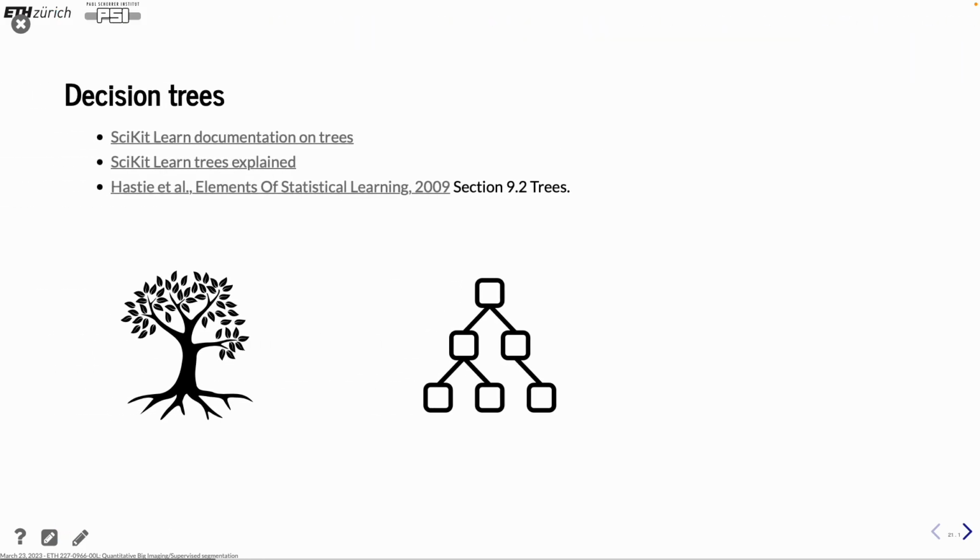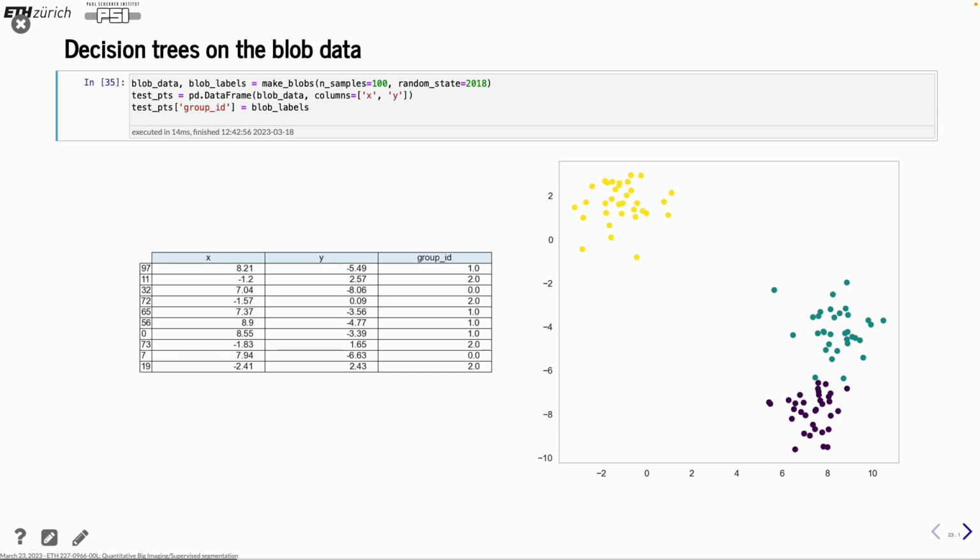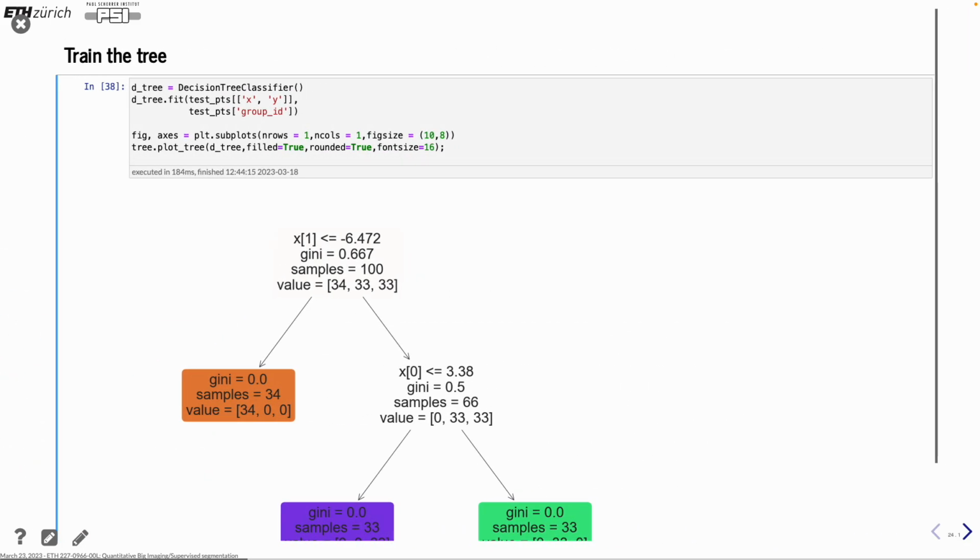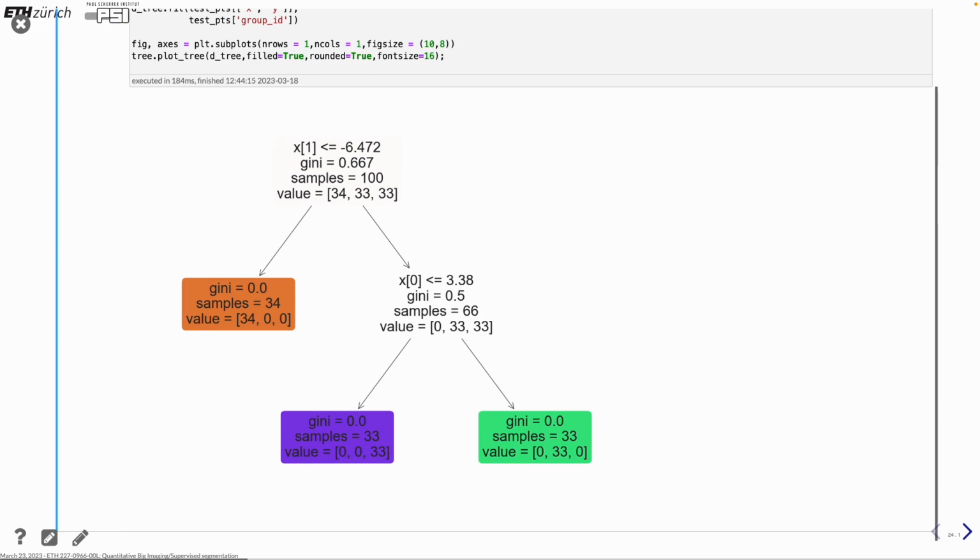This we can also do with blob data. So we train this tree on the blob data, and then it looks something like this. In the end, we have different categories. We have 3 end classes, and we see that we have 34 items in that category. Here we have 33, and here we have also 33 of that class. This segmentation is looking at feature vector x1, and here it's looking at feature vector x2, x0.